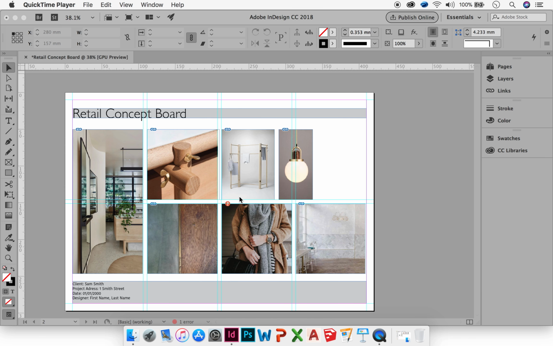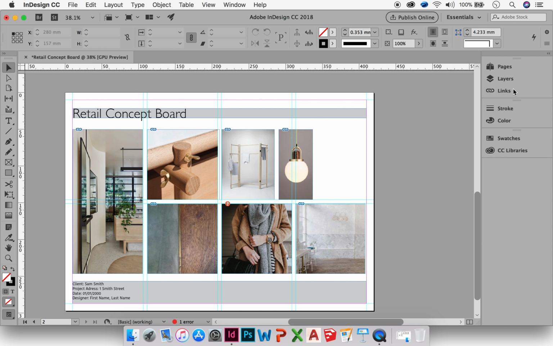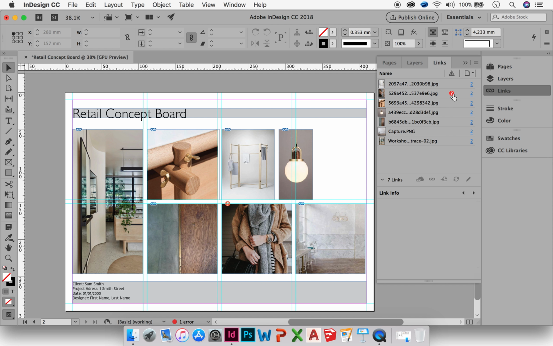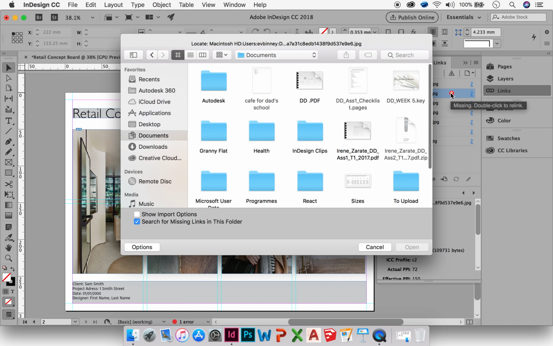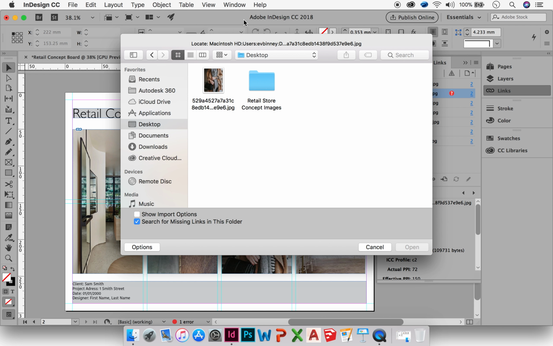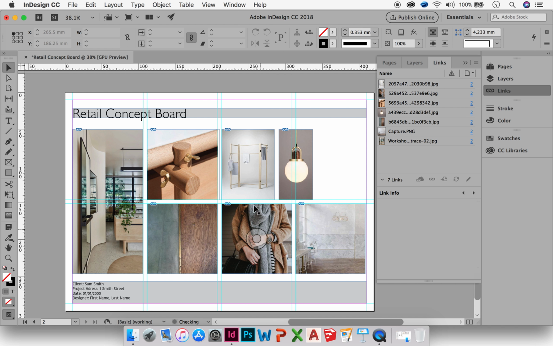I can do that in two ways. I can come over to my panel here where it says Links, click Links, and where the red question mark is, that's the one that's missing, and I can double click here, or I can just double click straight away on the question mark on my image. I'm just going to do it from here, and it will automatically open your Finder or your window. Then you navigate through to find the image again. So I'm going to click on the image here because I just moved it to my desktop and click Open, and I can see that it has now disappeared.